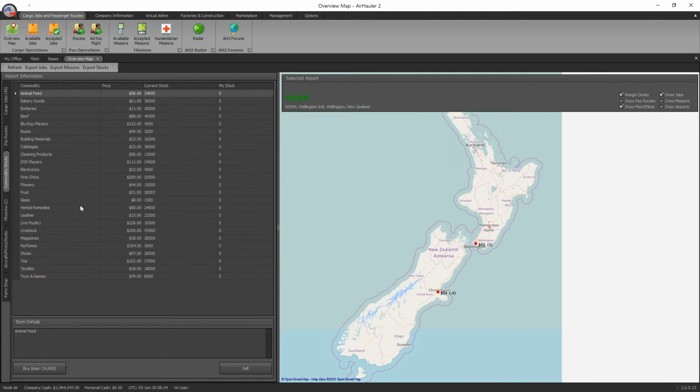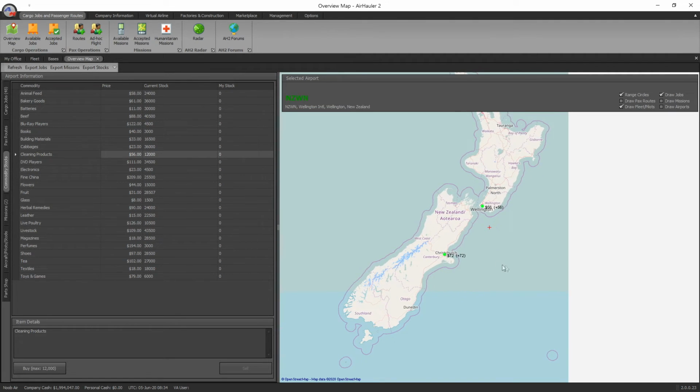So if we take a look at this, I'm just randomly looking here. Here we go, cleaning products. So I'm in NZWN here. I can buy them for $56 per unit in Wellington, and then in Christchurch, they're $72. The good thing is that it will show you a green dot for the airports where it's more expensive to buy them. So that's nice and easy.